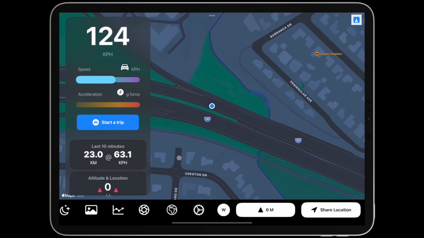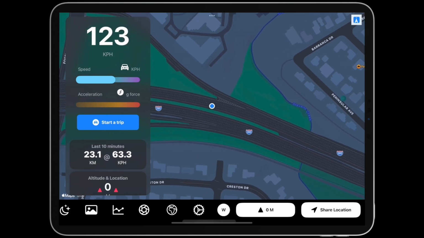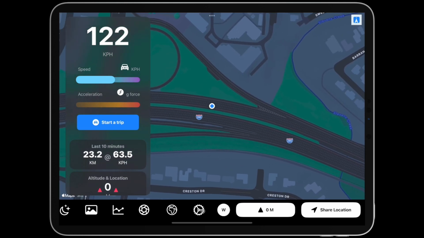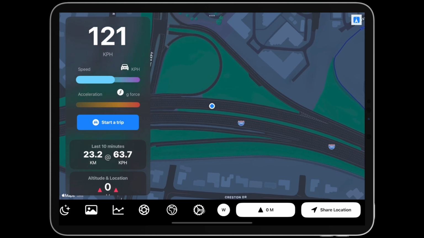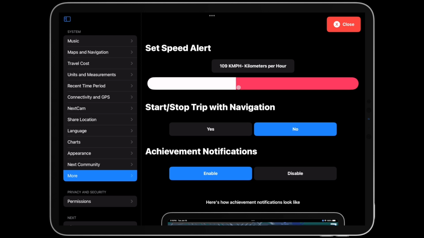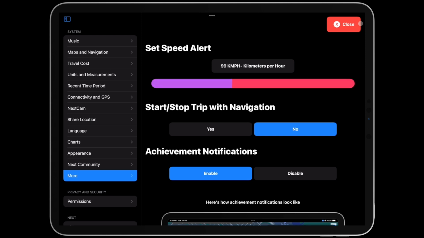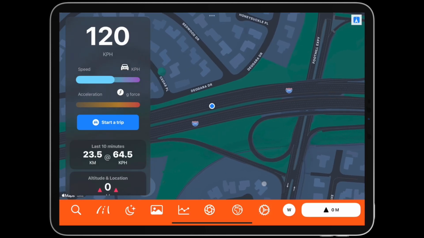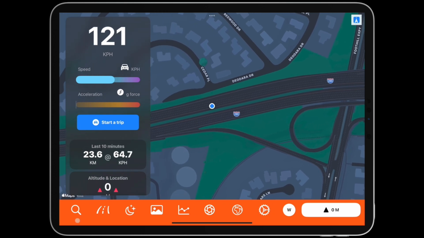Now, let's talk about overspeed alerts. In Next, you can set up your speed limits via settings, more, and set speed alerts. Let's set it to 99 kilometers per hour. So once you go beyond the speed limit, the dock will go orange, alerting you of the overspeeding.